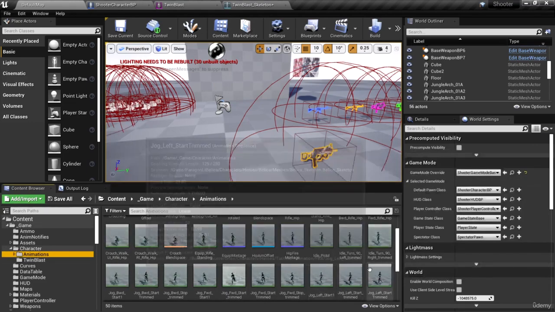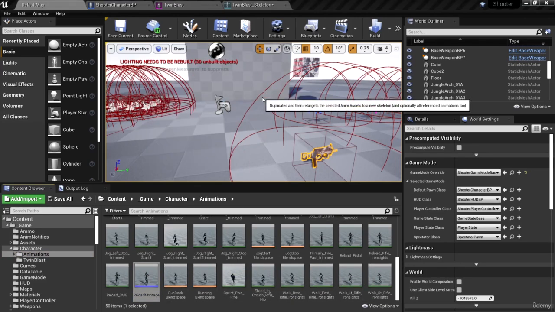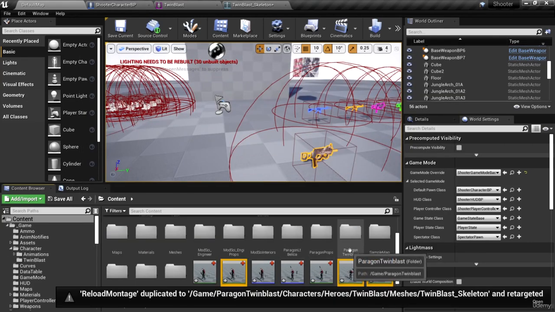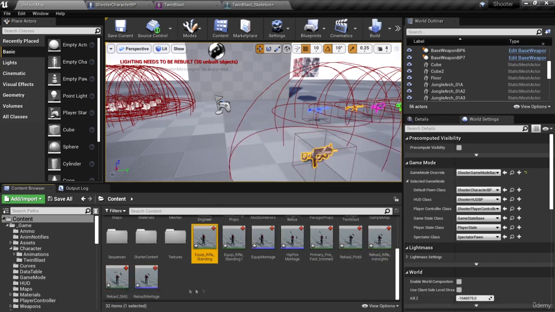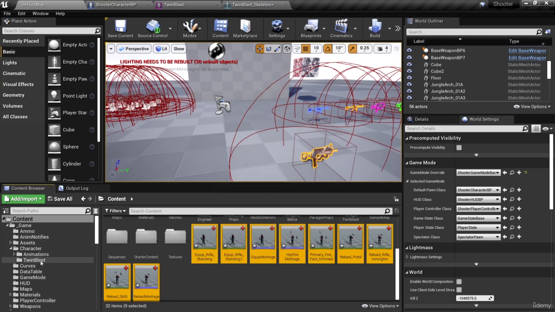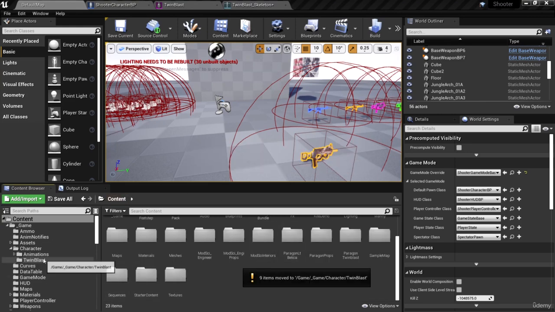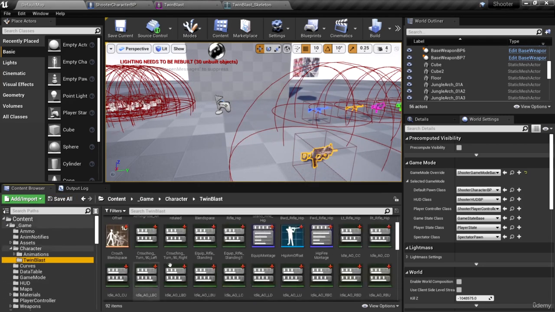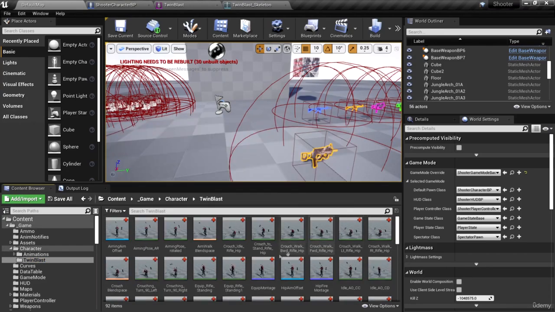Back to the Animations folder, let's scroll down and get our Reload montage. Go ahead and retarget this one, selecting Twin Blast and retarget. And we have all three montages retargeted now. I'm going to select all of these new assets and move them to our Twin Blast folder. So we'll move it over here and click Move Here. Okay, we've moved everything over. I'm going to click Save All and Save Selected. Now we have all the animation assets retargeted over to Twin Blast.